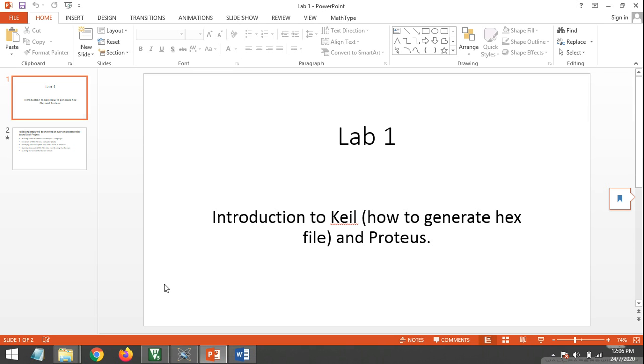Okay, let me give you a quick introduction of how to install these softwares. Well, installing Keil is very straightforward. You just have to write a few pieces of information, like your name and email, and then you click next and it installs itself.